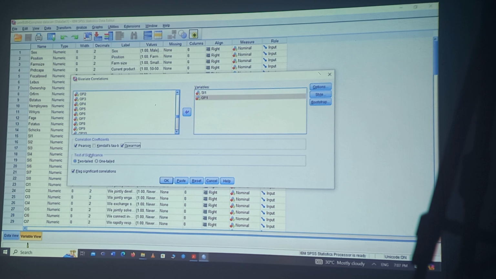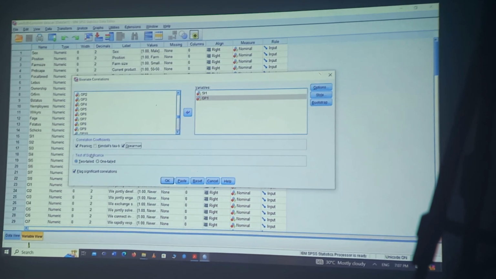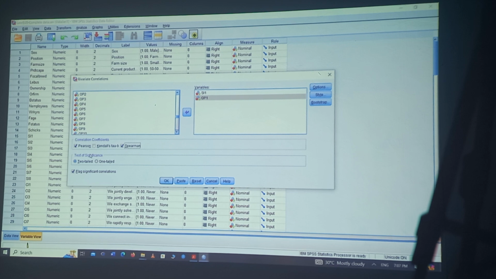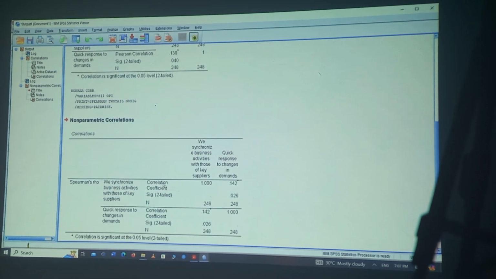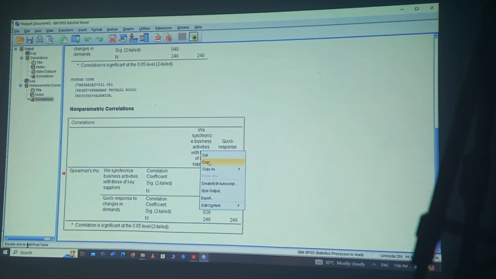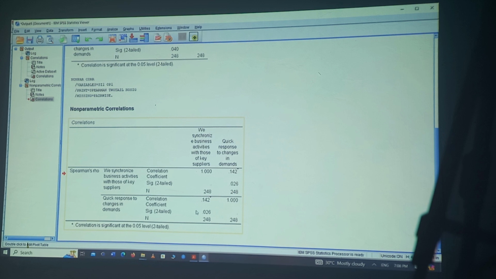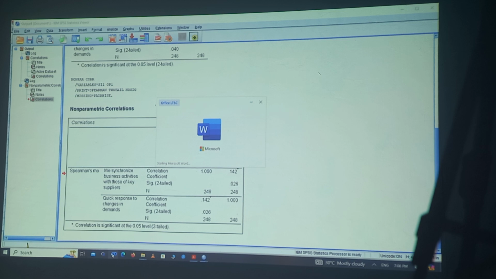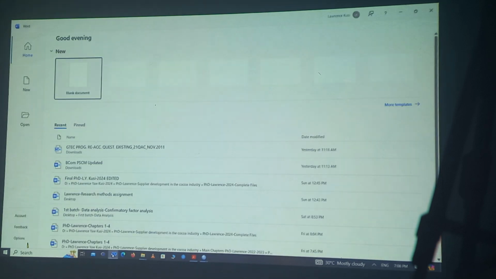If that is the case, then you take one-tail. But if you want to just examine the relationship, which you don't know whether it is positive or negative, or whether it is strong, weak, or whatever relationship, then you take the two-tail. So we select the two-tail as it has been displayed. Then we just click on OK, and the output is there. You can copy the output and place it on a Word file.